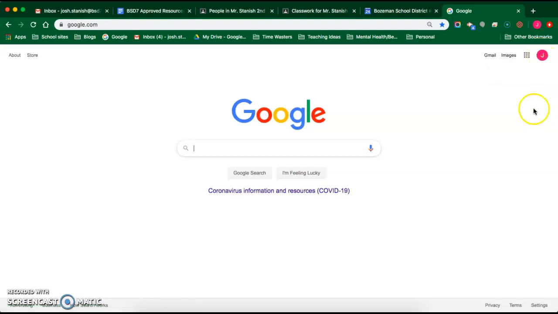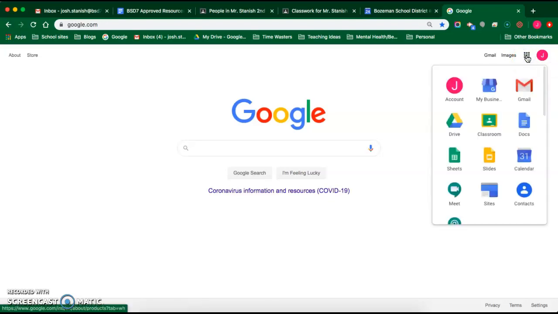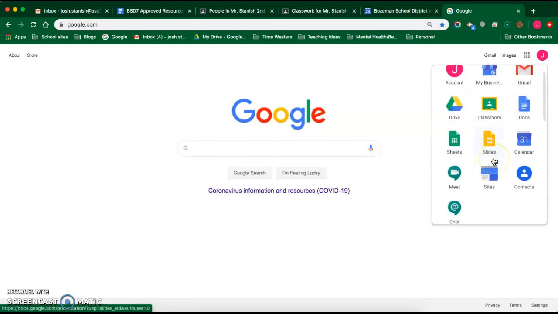Once you're there, this is kind of where all the magic takes place. We call these the waffles. And so you just click on the waffles, and that's going to give you the whole suite of Google products. So as you know, Classroom is one of our big ones that the kids are using. They don't really know how to use their email. Never really showed them that. They are familiar with Docs. They don't know much about their Drive. They know a little bit about Sheets and Slides, and that's really about all they know.